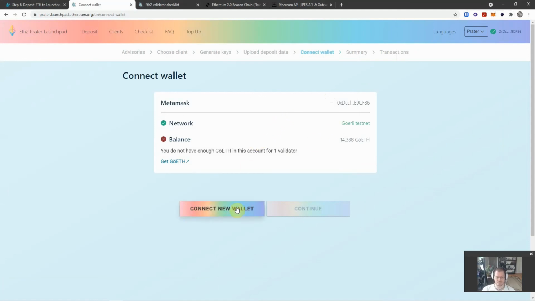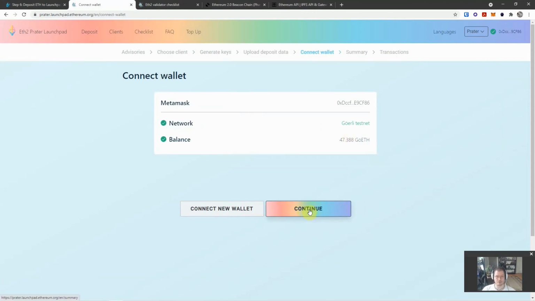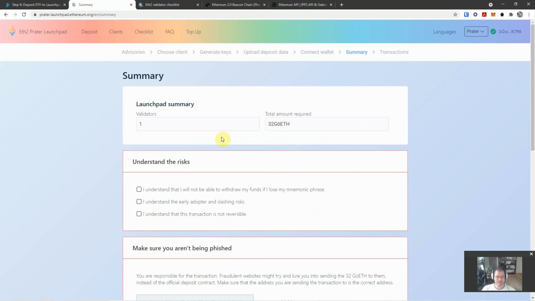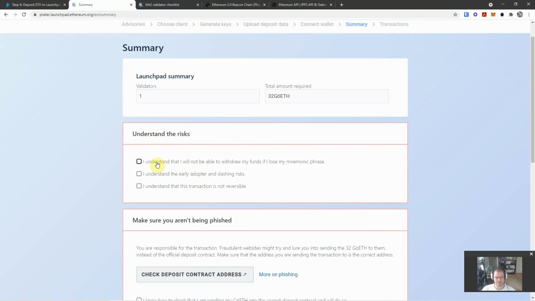It, of course, doesn't know that. So let's try connect new wallet, MetaMask, and there we are. My balance is 47 GoEth. I am good to go. I am going to do one validator with 32 GoEth, and I understand the risks. Let's go through them again. We cannot harp on this enough. I still understand that I will not be able to withdraw my funds if I lose my mnemonic phrase.